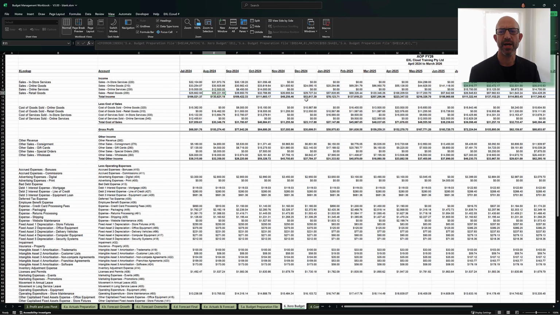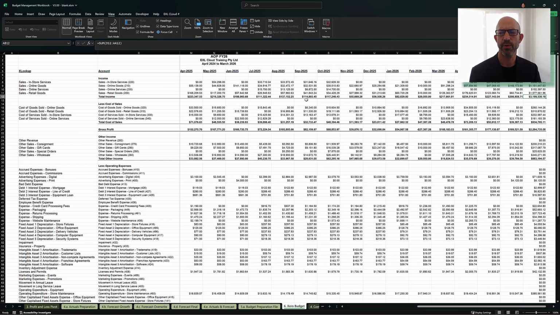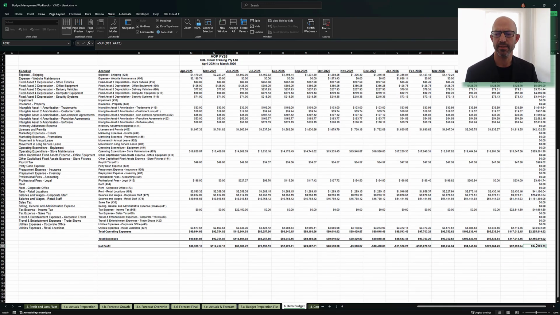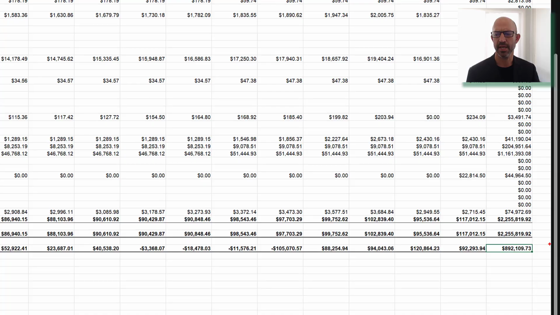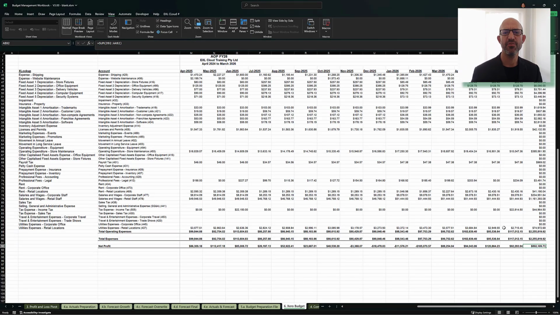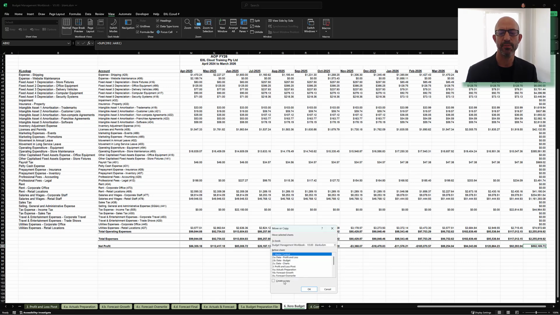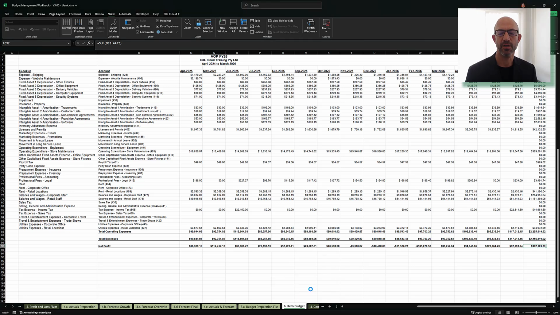So if we look at our budget preparation file, we can go all the way across and all the way down, and we can see our 892,000 down here. So we are now ready to go and upload this AOP for FY26 into Xero. So we can't upload this whole file. So I'm going to right click and I'm going to move and copy, and I'm going to put that into a new workbook. So I'm going to click OK.